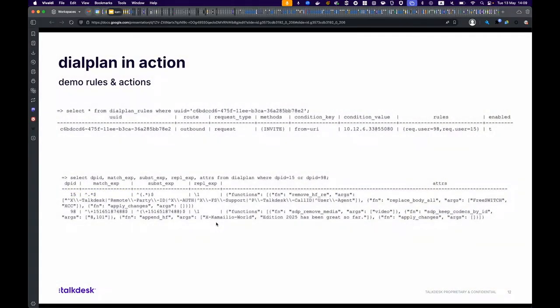Let's get to the example first here. In this case, I will be showing a manipulation being applied on an outbound request for a SIP invite, where the from URI is matching this source IP and source port, and I want to apply rule 98 and rule 15 based on the request user trigger.